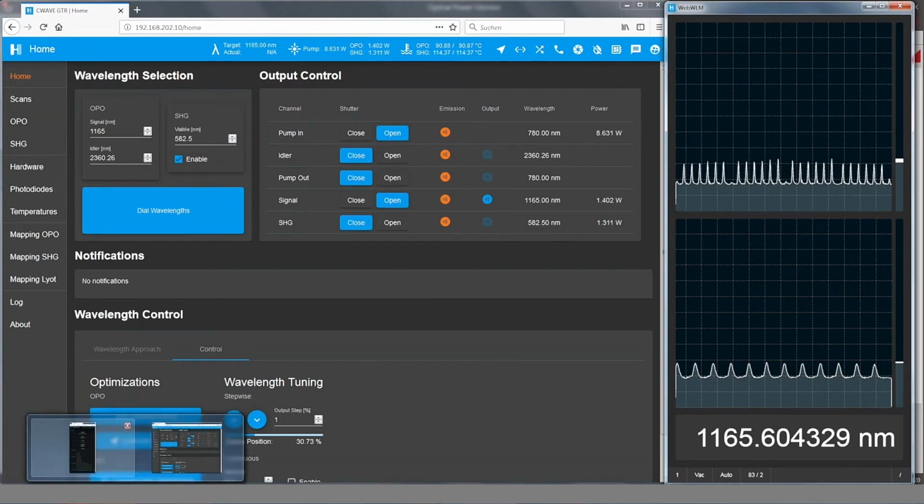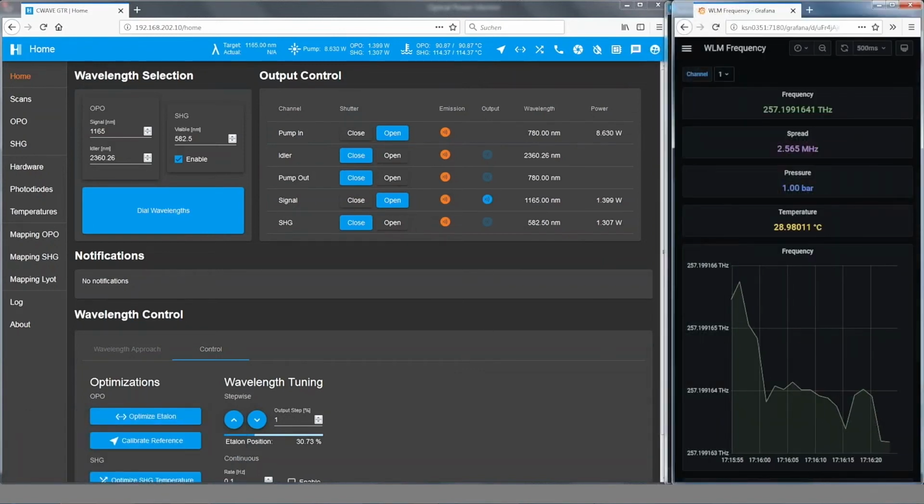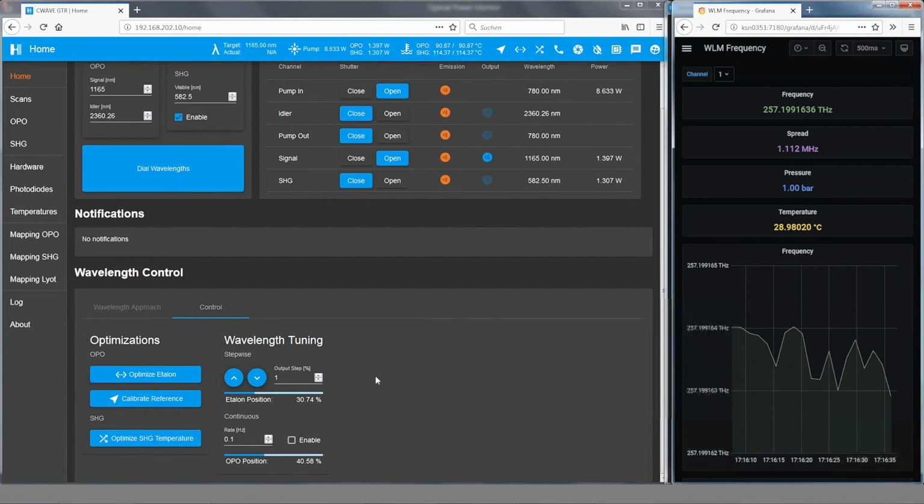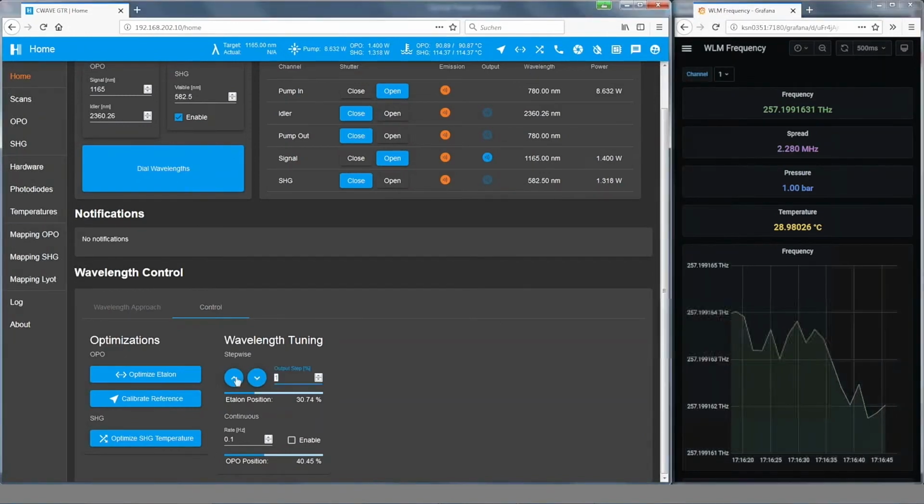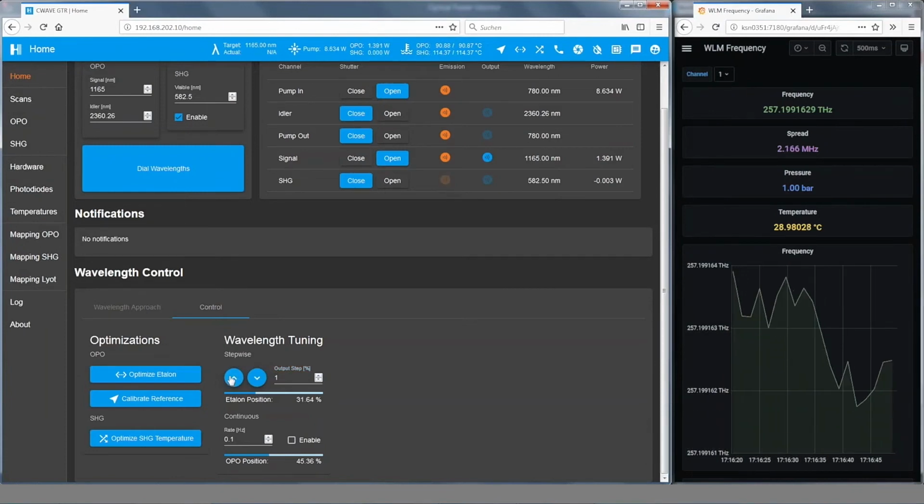We also have the opportunity to fine-tune our laser, and therefore we have a look here at the frequency that is measured from the wavelength meter of our laser. So this is really a live graph showing the frequency of the laser, and we have different tuning mechanisms. We have the discrete steps that we can do with the echelon as a first option, and by just stepping up and down with these arrows in a certain step size that is chosen over here, we can change the frequency of the laser.